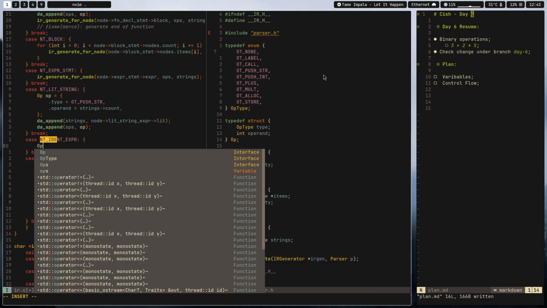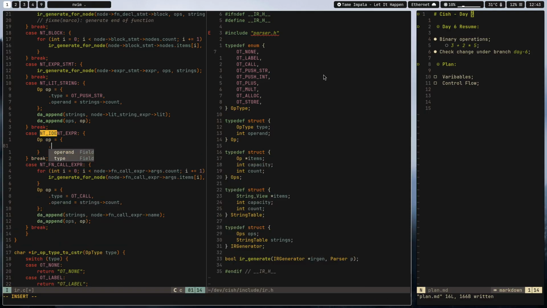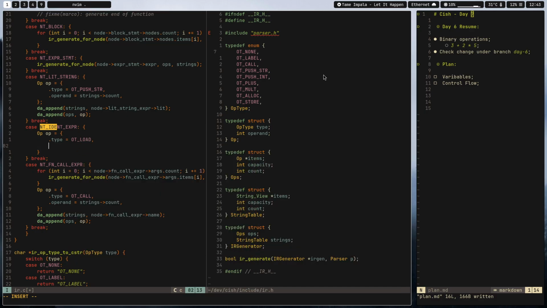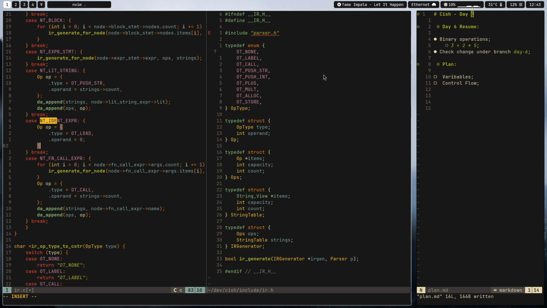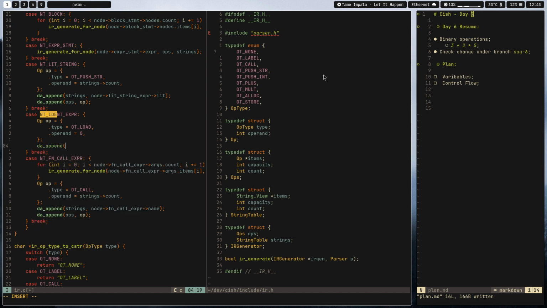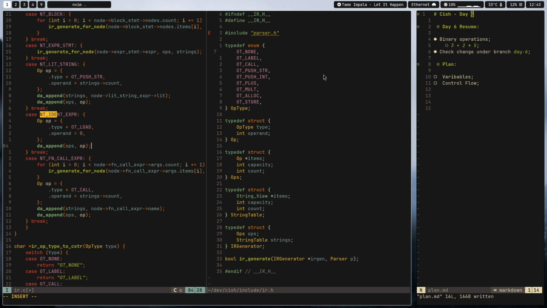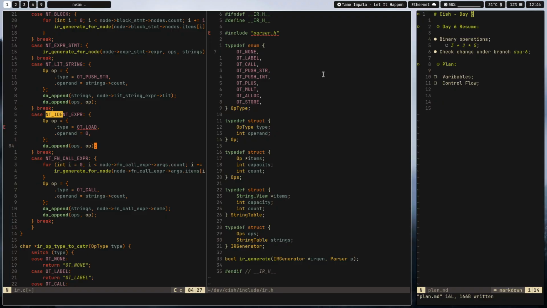This one, it should say op equals, so the type equals ot load, which doesn't exist yet, and the operand is 0 for now. I need to link names and then append into operations op. Oh, right. I can also, no, I can't. I was thinking on saving the name into the strings table, but then I need another operand as well. I need to check that.